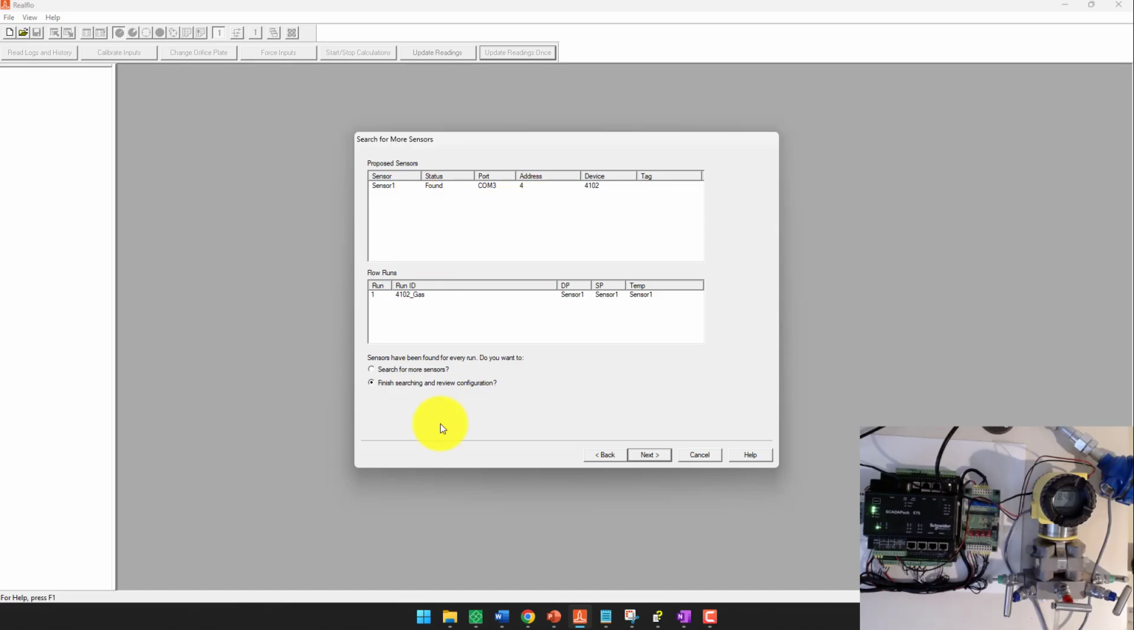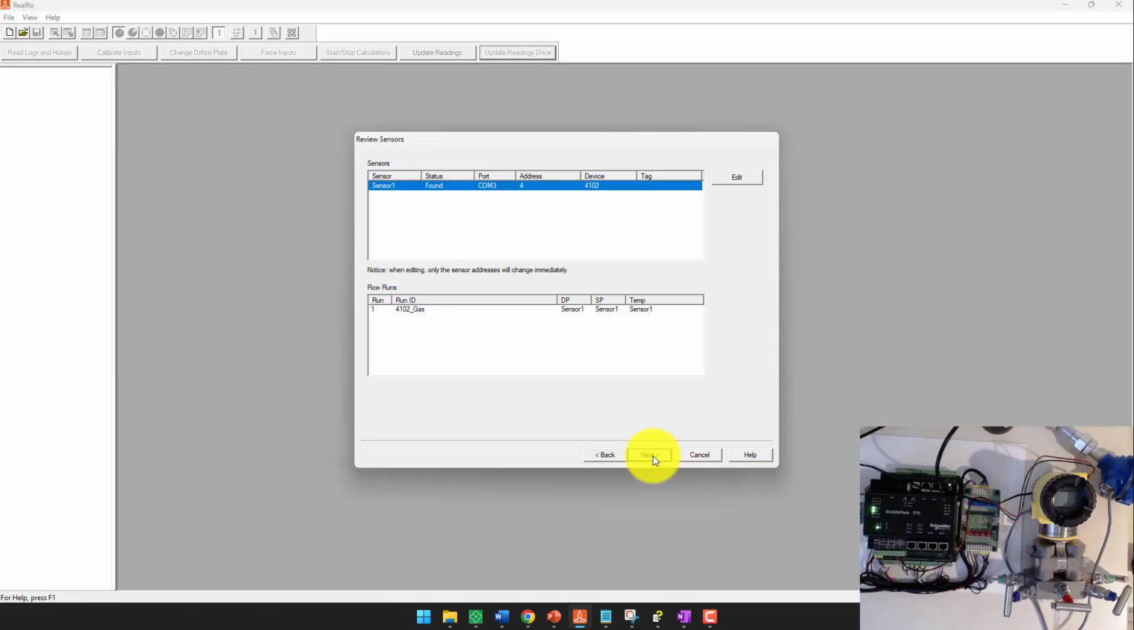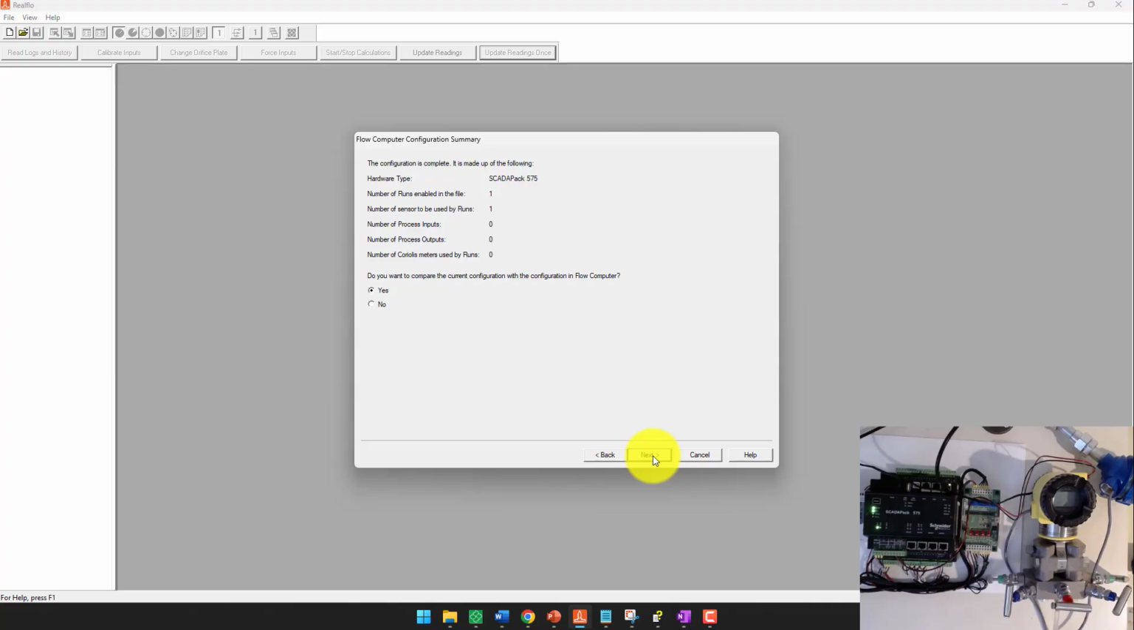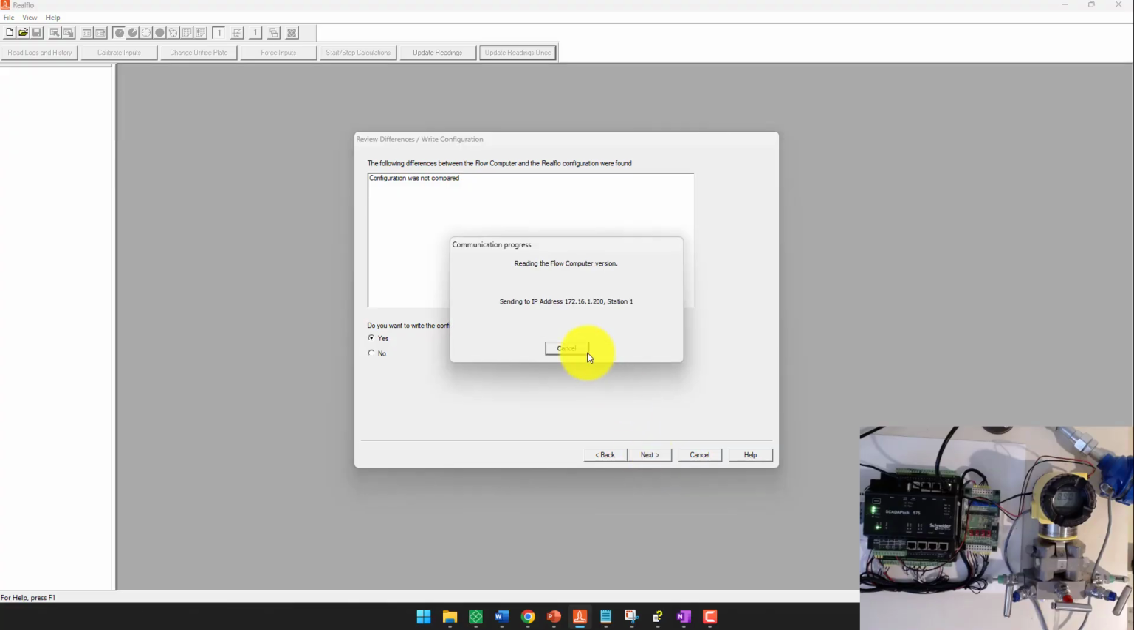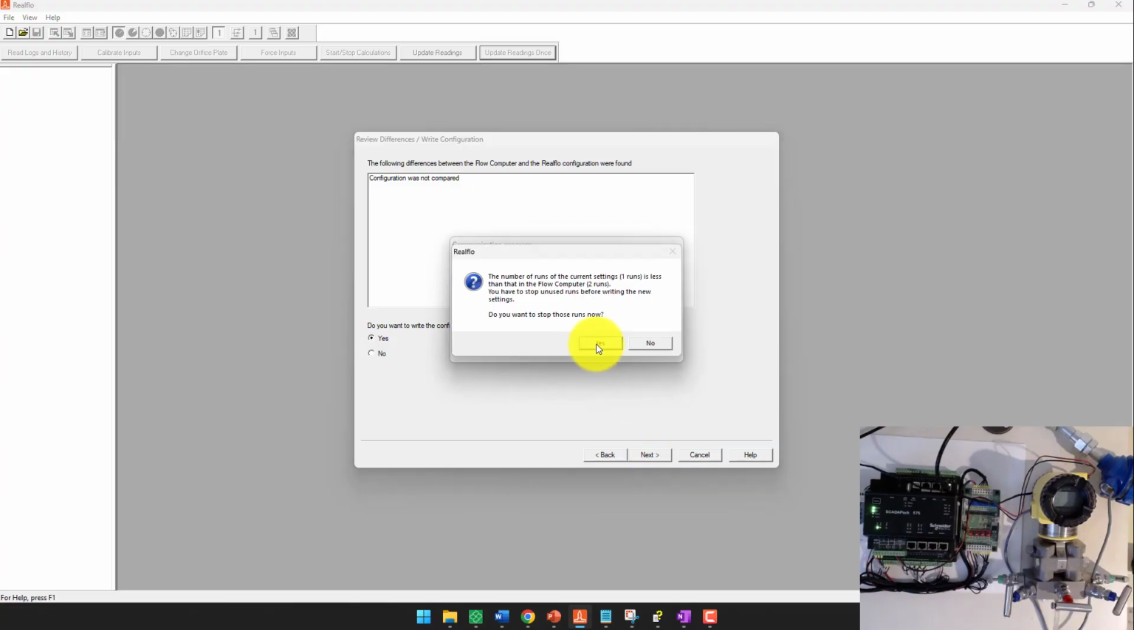It's all looking good here. We'll finish. Select next. Select next again. And now it says, do you want to compare the current configuration, so what's currently on there versus what I created? I want to select no. There's nothing really on the SCADAPack, so I'll just be comparing it to nothing. And then it says, do you want to write the config? So I'll go next and write the config. Depending on how the SCADAPack's currently configured, it's asking about flow runs. There's only one flow run that I created, but the current config has 2, so that's fine.